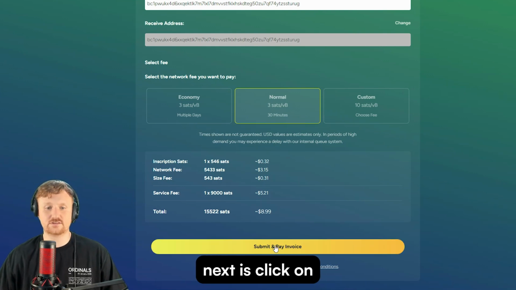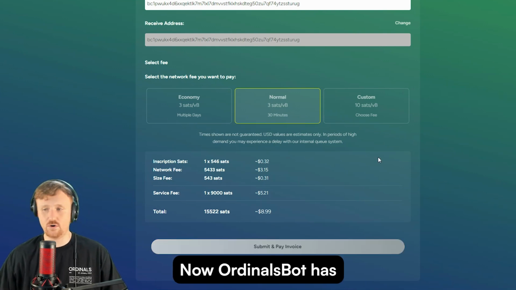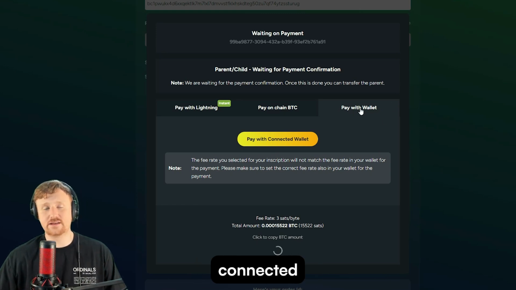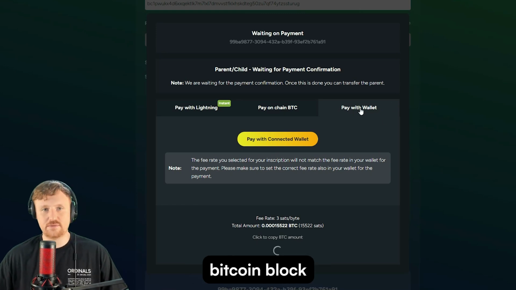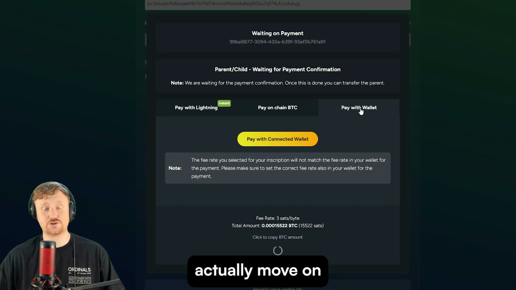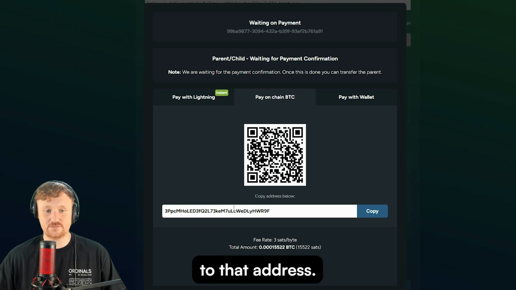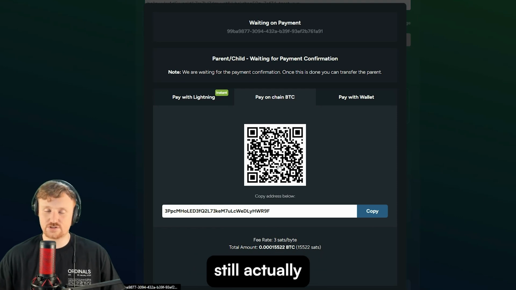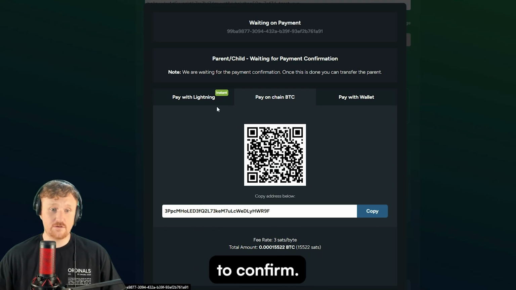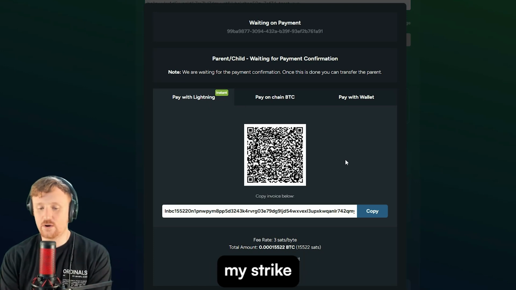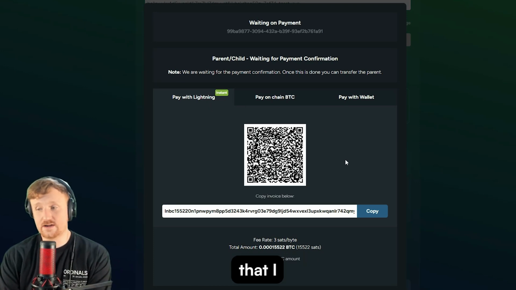So what we're going to do next is click on submit and pay invoice. Now, OrdinalsBot has 3 different ways to pay, which I really appreciate. A lot of the time I pay with my connected wallet. That's slow because we have to wait on the Bitcoin block to confirm the payment before we move on to the next step. Similarly with on-chain Bitcoin, you can just scan this QR code or send the Bitcoin down here at the bottom to that address, and that works, but you still have to wait for the Bitcoin block to confirm. Today, I'm going to show y'all what it looks like to pay with Lightning. So I've got my Strike wallet set up here. It's the way that I use Lightning.